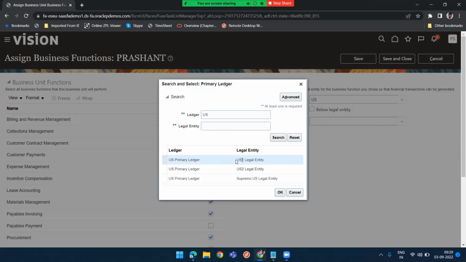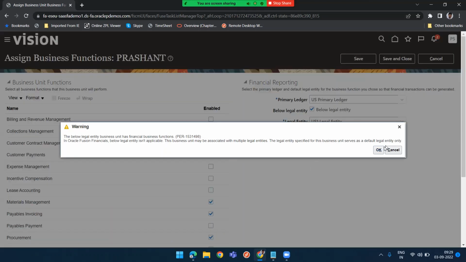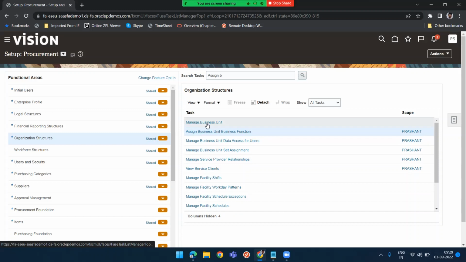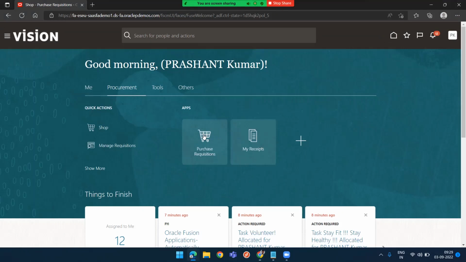So US primary ledger with US1 legal entity, and save and close. This function is done. Another function was manage business unit. We created a business unit, then we assigned the function. As we have assigned the function, let me go to the user login and try to create a requisition again.